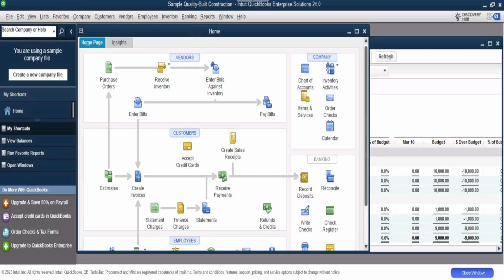Hi guys, in this video I'll show you how to manage multiple warehouses in QuickBooks Enterprise. Now the first thing you need to do is actually turn on advanced inventory.